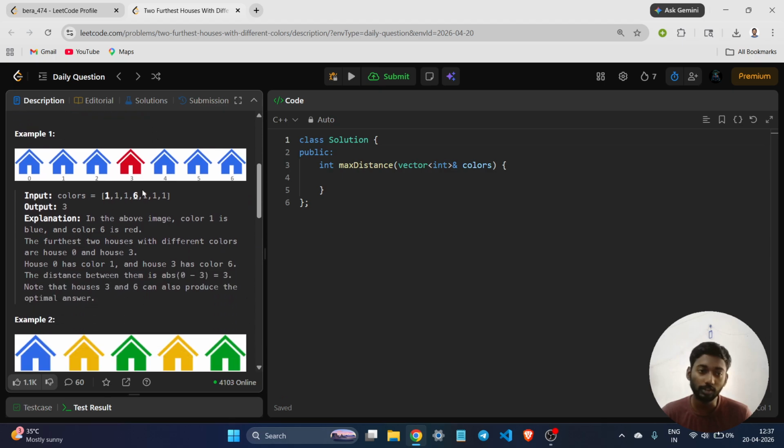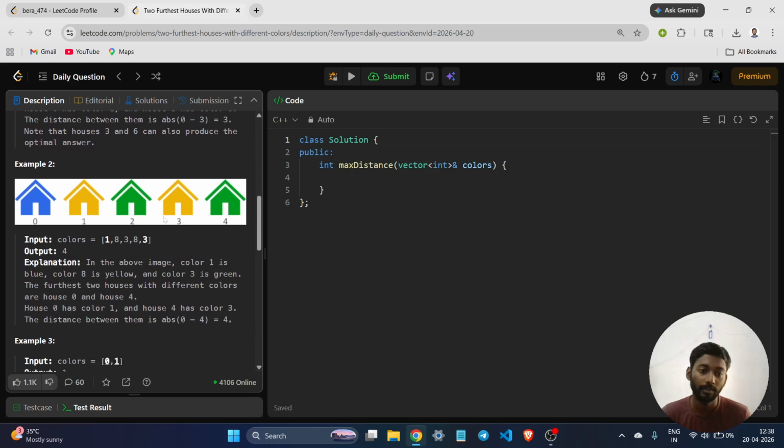Okay. So basically, it's a very easy problem. We just have to find the two farthest houses whose colors are different. Like here, the colors are 1 1 1 6 1 1 1, and this 1 and 6 are the farthest, so the answer will be 3. Here also the first and last houses are of different colors.